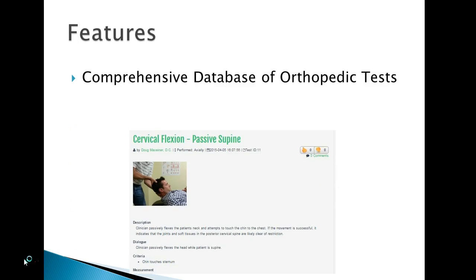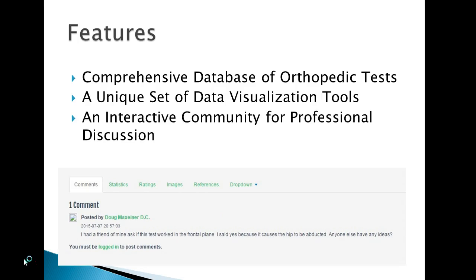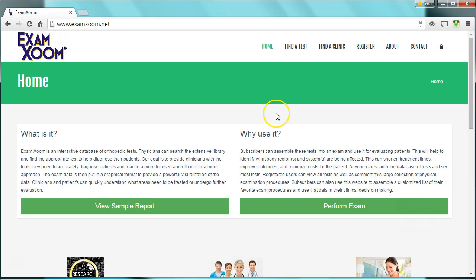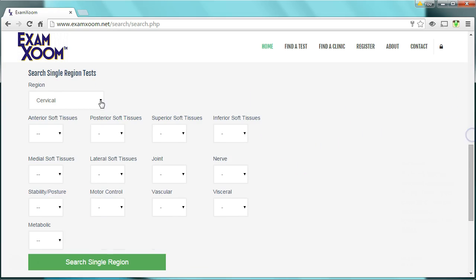We do this by providing a comprehensive database of tests, a unique set of data visualization tools, and an interactive community for professional discussion. This is the ExamXoom homepage. From here, you can access the database of tests. This database has a unique feature which allows you to not only search for the name or description of a test, but also by the region or regions that test includes. You can also search a single region test for specific tissues or systems involved in that test.